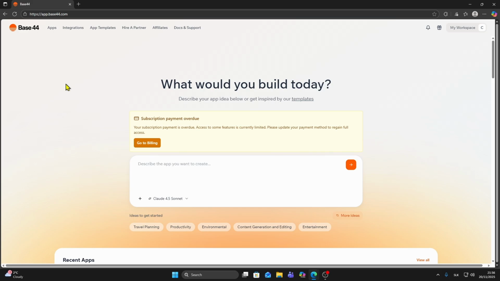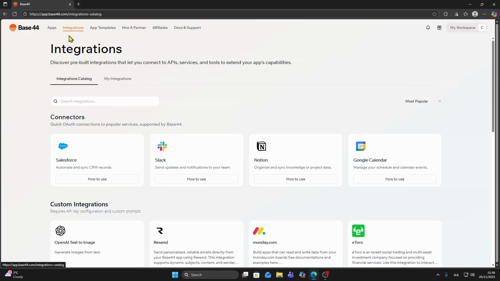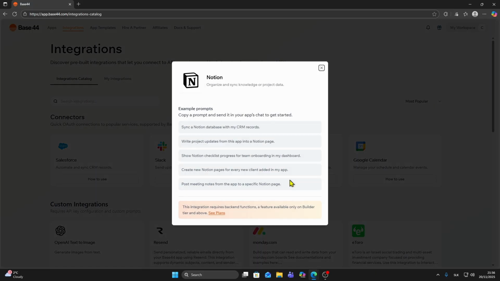In this video, I'll walk you through how you can use Notion in Base44. So it's very simple. All you need to do is head over to the Integrations tab. And from here, you need to choose Notion. So click on How to Use. And from here, we have some example prompts. So for example, you can copy the prompt and send it in your app's chat to get started.